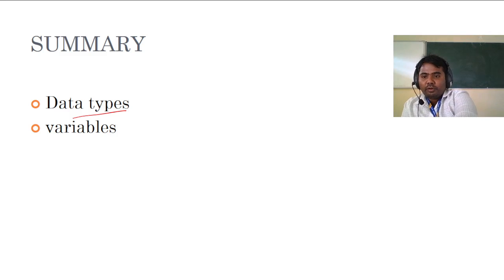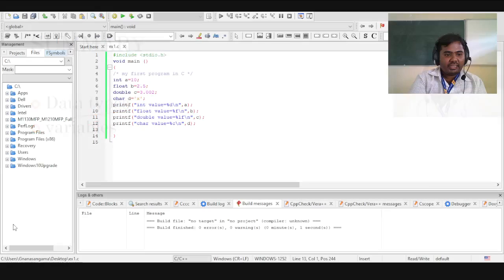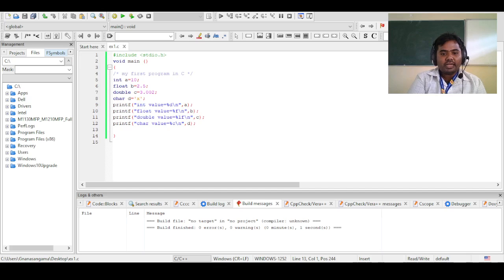Okay, now we'll see an example for the data types we studied in today's class. You can see it in the program. This one is a preprocessor directive. The next one is the main function. Every program must have at least one function, that is the main function. This is the signature part of the function, and the declaration part starts here. I'm declaring 4 variables, that is int A, float B, double C and char D.